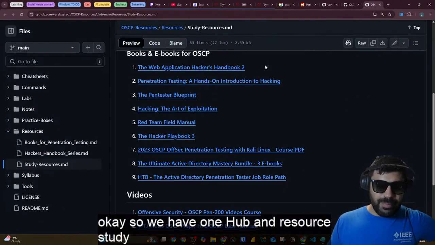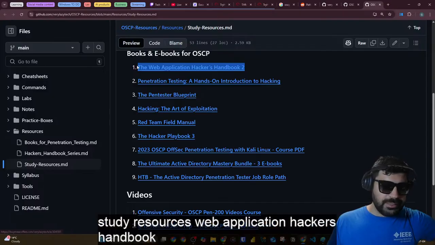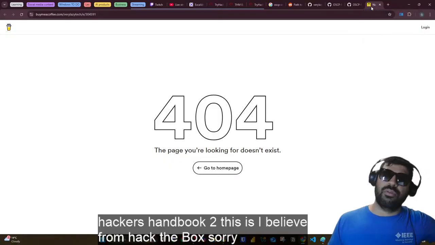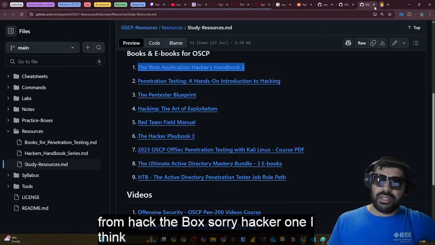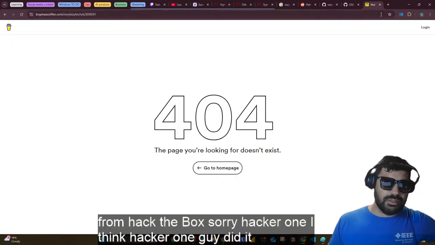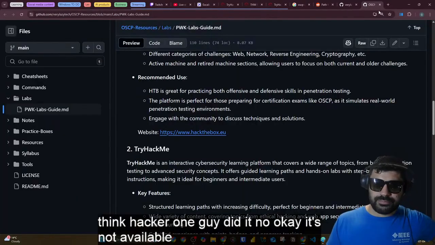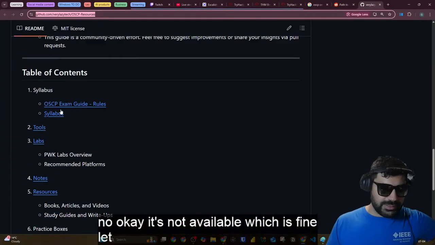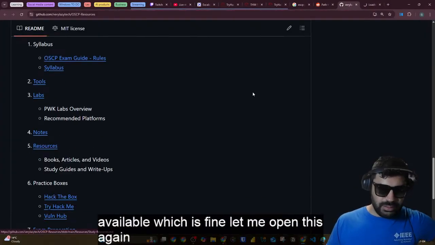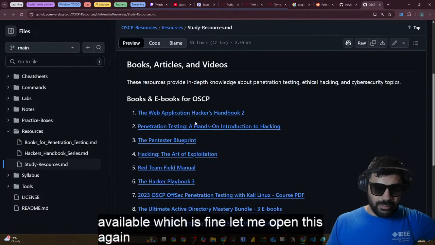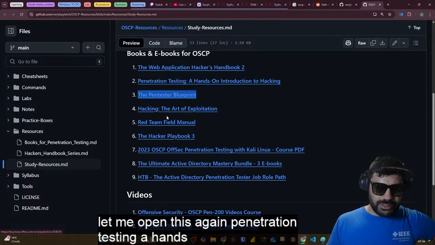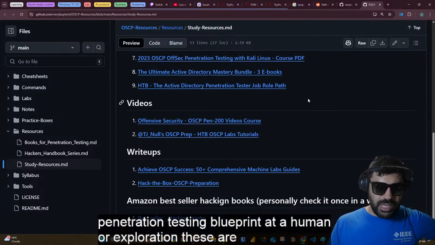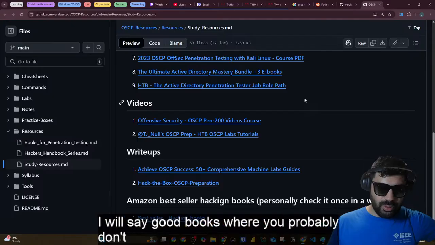study resources, Web Application Hacker's Handbook 2. This is, I believe, from Hack The Box. Hacker 1, I think the Hacker 1 guy did it. No? Okay, it's not available, which is fine. Let me open this again. Penetration Testing: A Hands-On Introduction, The Art of Human Exploitation. These are a lot of books, and I will say good books, where you probably don't have to go through all of these.